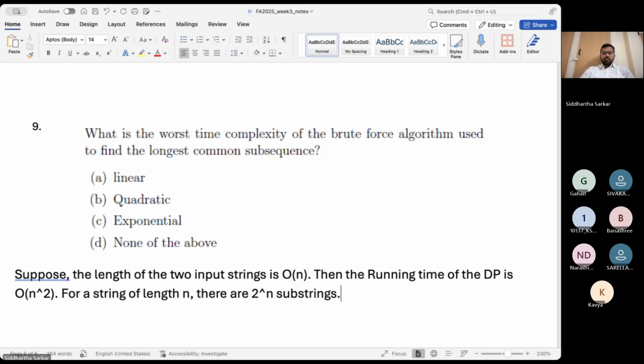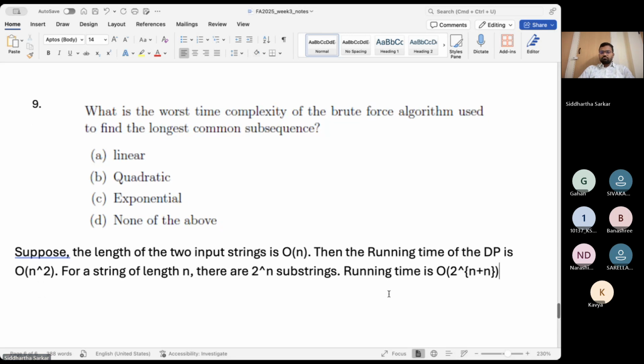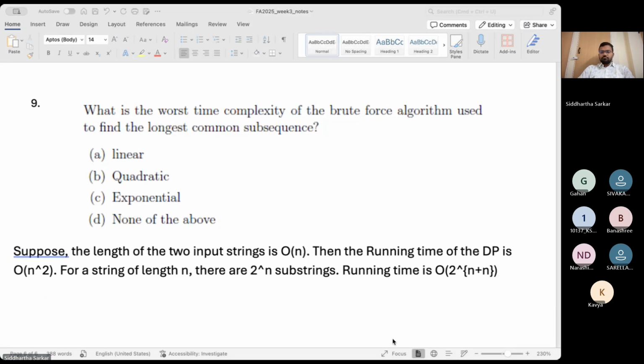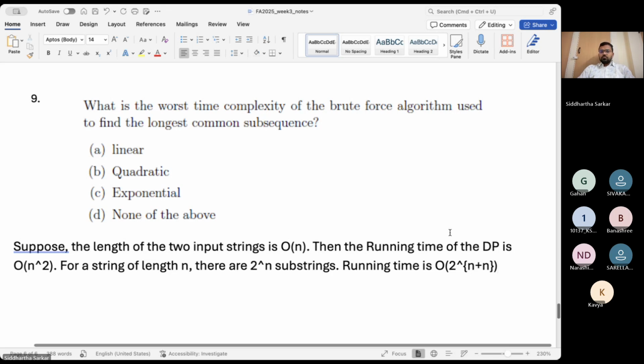Yeah. So the overall running time is order 2 to the power n times 2 to the power n. So the order 2 to the power 2n, n plus n, there is 2n. So that is exponential time, right? Is that fine? We'll move to the next one.